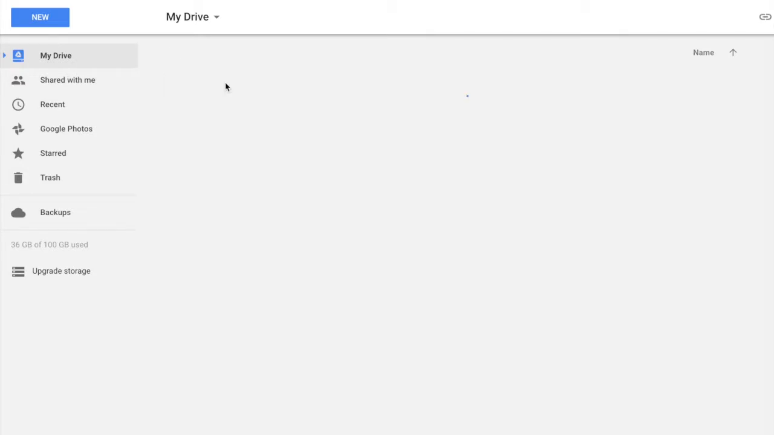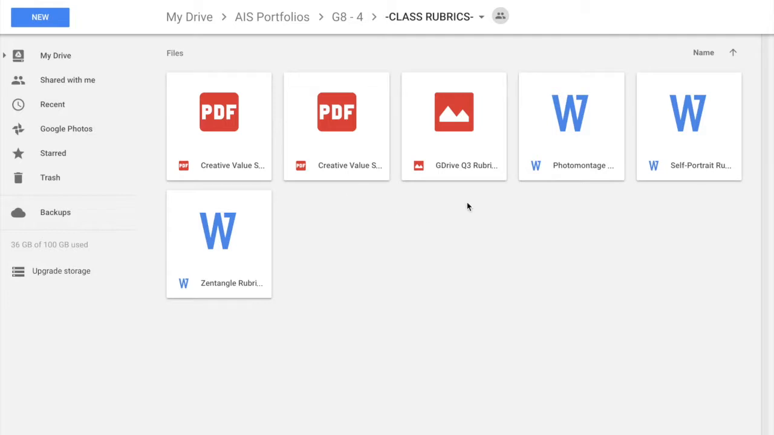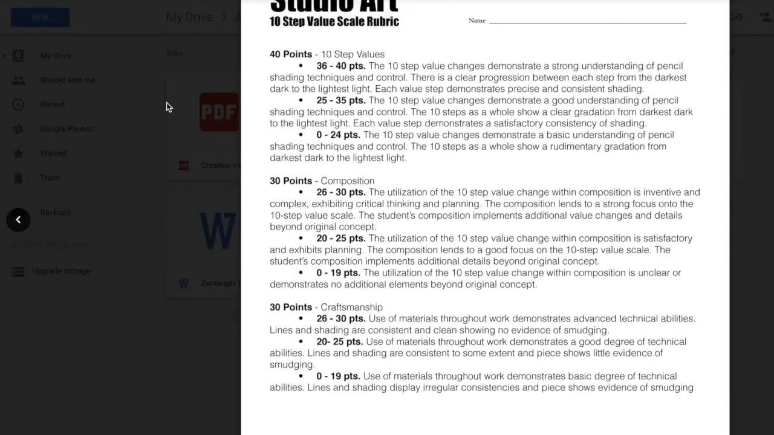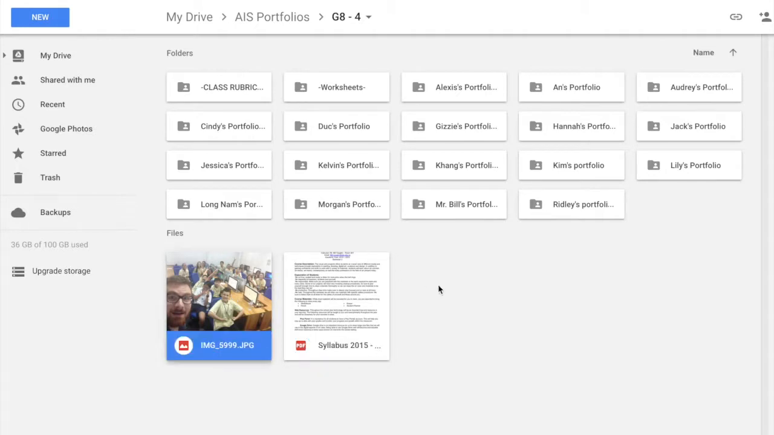So if we go into here, you can see, for example, this is my 8th graders, period 4. This is what the class Google Drive folder looked like. Now you can see everyone's individual portfolios are in here, as well as some worksheets and things like rubrics. So, for example, if they're doing their project on creative value scales, they can go in here to see what's expected of them. Now we also have things in here like the syllabus, and here is the class selfie. I did this as an example to show how quickly, if you have the Google Drive app, you can instantaneously upload a picture into here so the whole class can see.